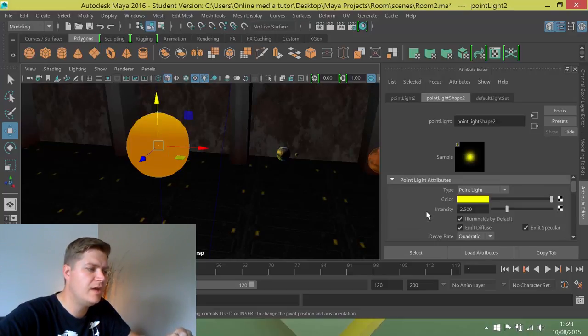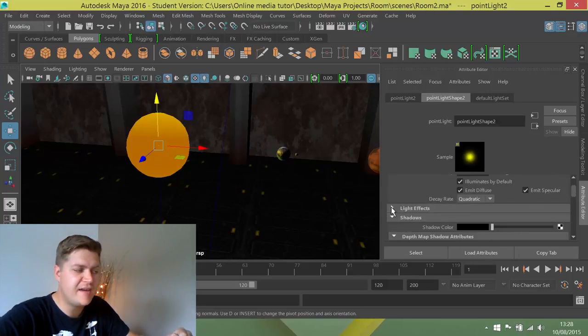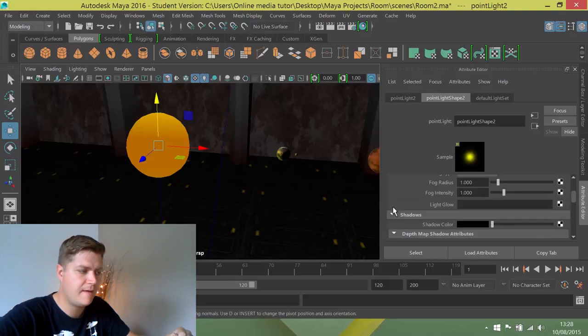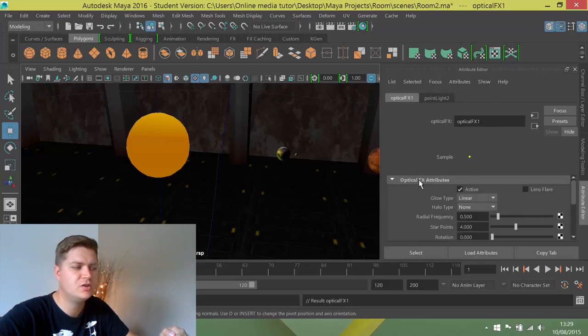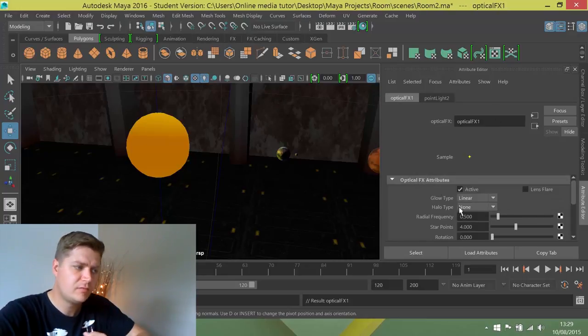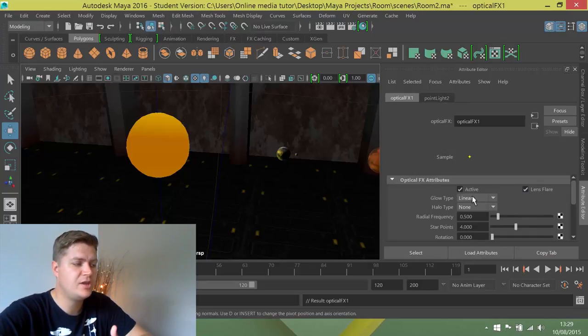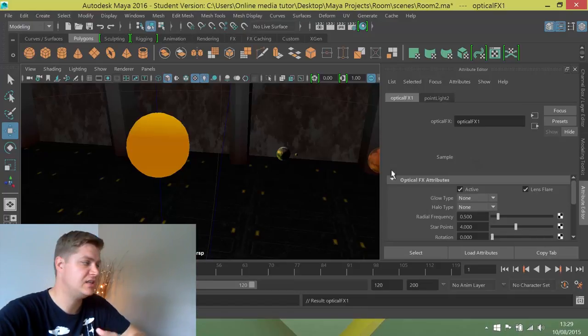Then what we need to do is, if you scroll down a little bit, there's a light effects section, and we're looking for light glow. We're going to click on the checkbox next to light glow, and that will create a new node, an optical FX node. It's dead easy to set up. You're just going to put a tick in the box for lens flare, and make sure the glow type and the halo type are set to none. And that will create a really nice lens flare.